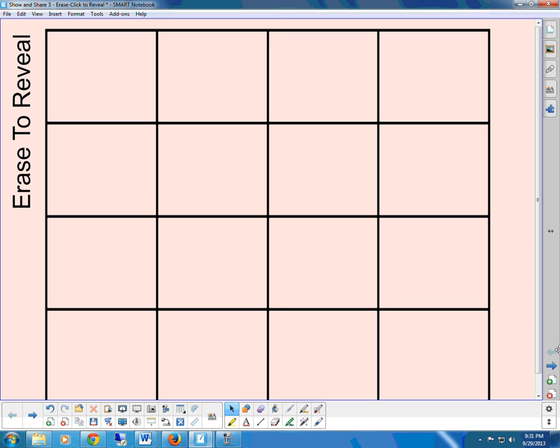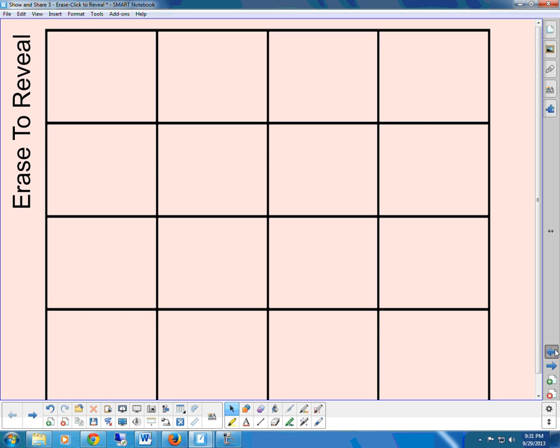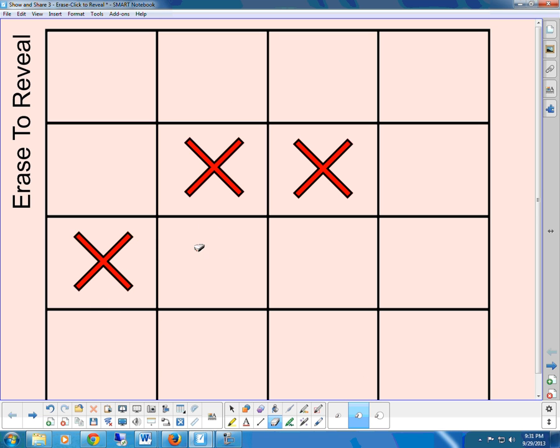Erase to reveal, and click to reveal. And you can see I've got two screens here, and they both look pretty much the same. Well, erase to reveal is just that. You're going to have students come to the board, the smartboard, and use the eraser tool to erase away. And you can see when I erase, I reveal so far just some red X's, right? Oh, and there's the treasure box. So I found the treasure. So this is an erase to reveal.